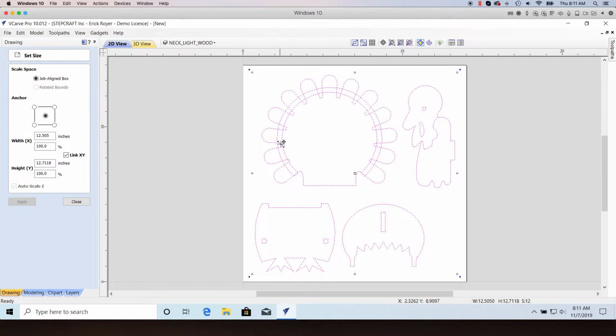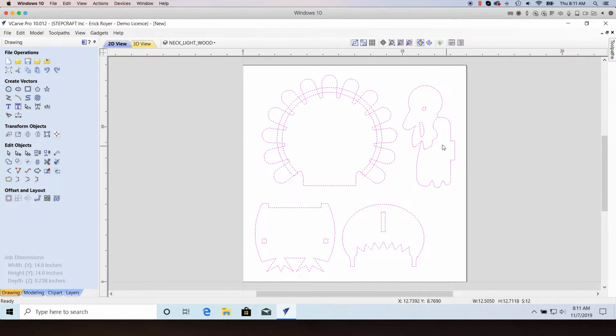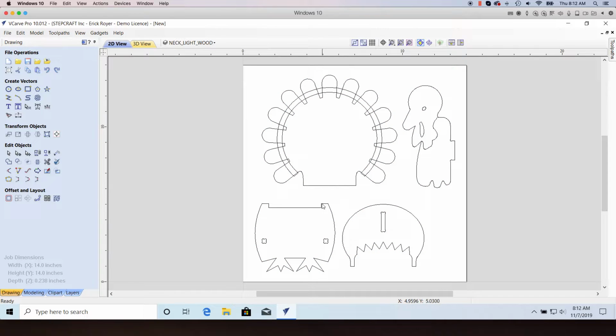Now you'll notice as soon as you click apply, the project scaled up slightly larger. And now what happens is the gaps here and the width of this slot and the width of these slots are all going to match your 0.252 dimension. So the entire thing scaled up slightly.